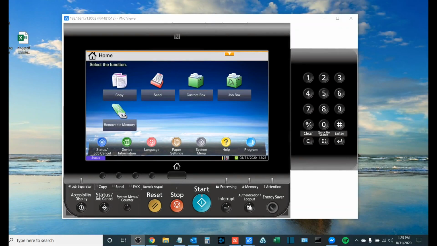Hi everyone, welcome to another video in our series on managing and maintaining your Kyocera Taskalfa MFP. In today's video, we are going to be discussing how to manage your one-touch buttons for the scan feature set.